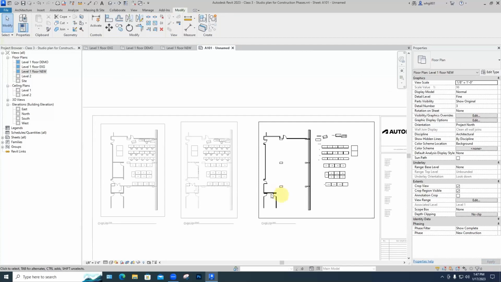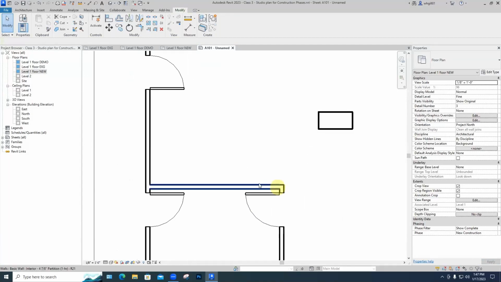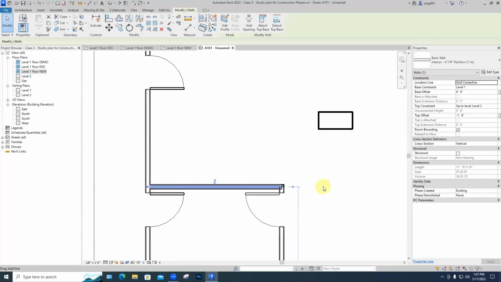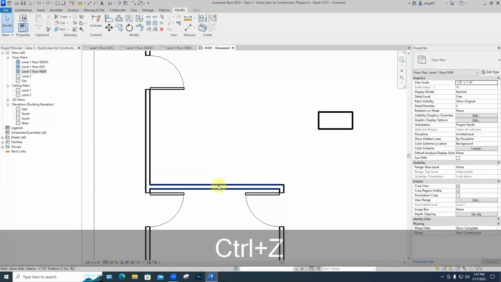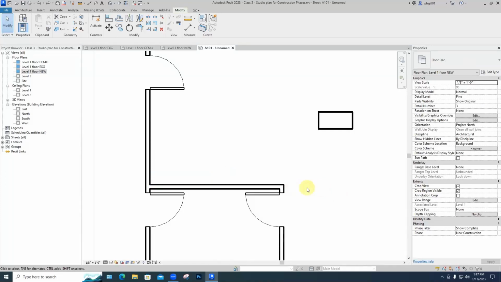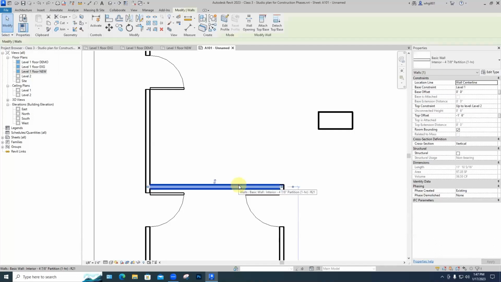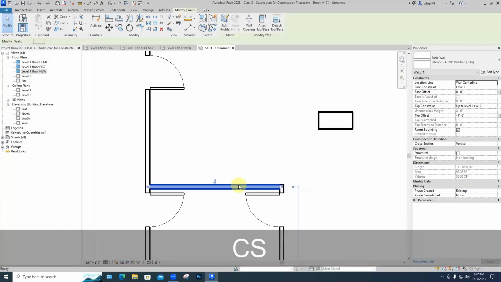Let's continue this wall across here. I don't want to just take this wall and drag it to meet the outside wall, because this is existing and this part will be new construction. So what we're going to do is create a new wall of the same type right next to it, and one will be existing and one will be new. The cleanest way to do that is to select something, highlight it, and type CS for create similar.